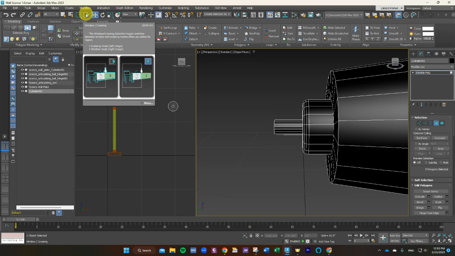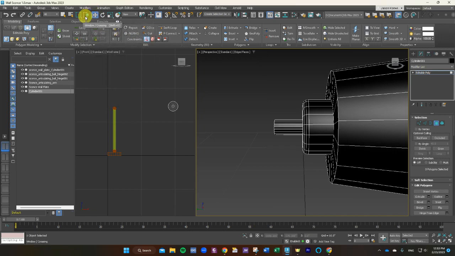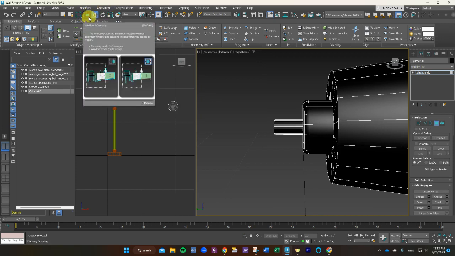Now what's the difference? If you notice in our little picture there, because it will remind you later on when you're trying to figure this out, I'll hover again. Window crossing mode is the left image. Look at the countertop, the cabinet that it's going.